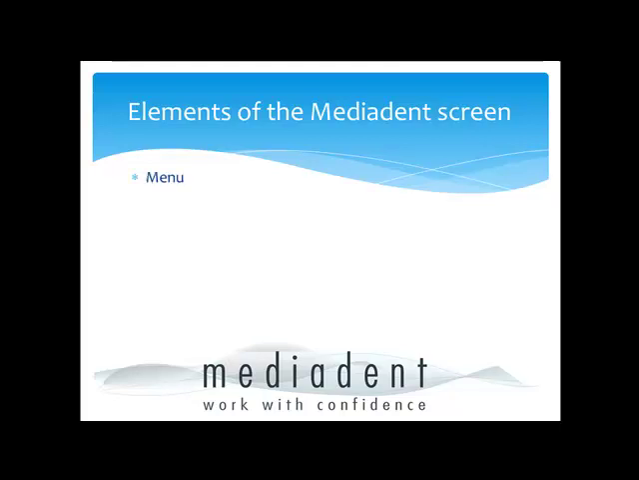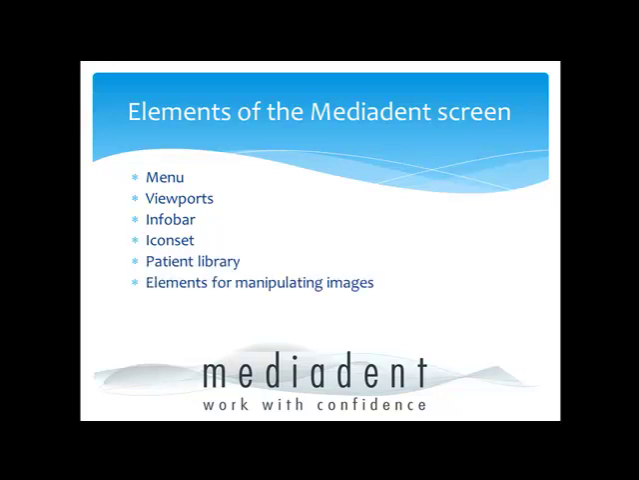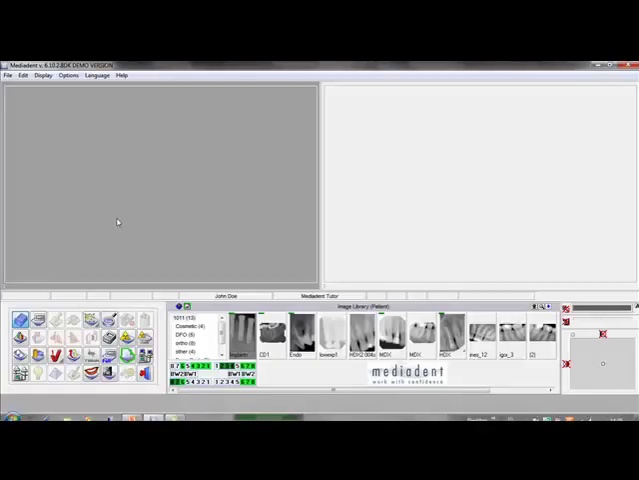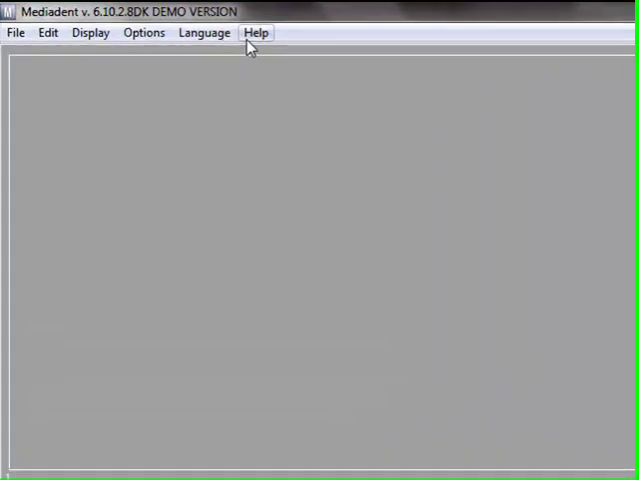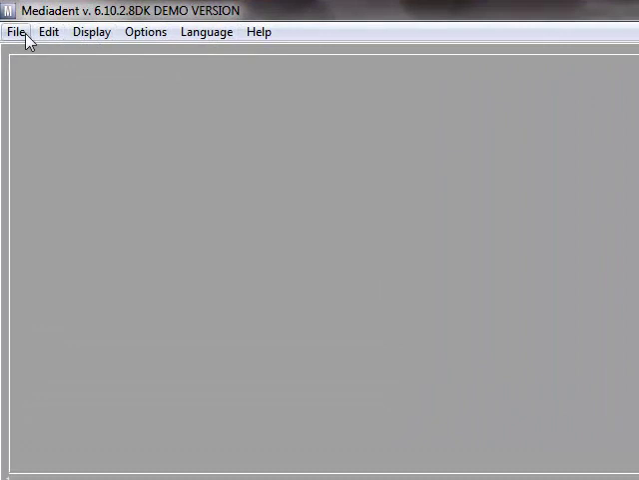What we will see in this session is the different menu options, working with the viewports, what the function is of the info bar, what the icon set means, a little bit about the patient's library, and elements in manipulating the images. So let us get started with the different menu options.